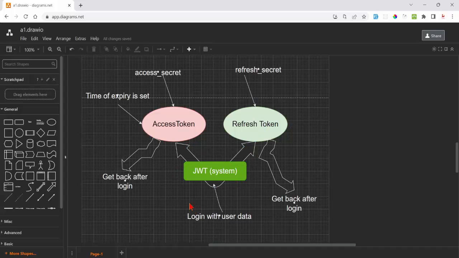So what is happening is that the user logs in with user data. It could be username, email, password. Once the login happens, it enters the JWT system and the JWT system does two actions in parallel. It generates an access token, it generates a refresh token. So don't be confused with the access and refresh tokens. Both are the same format which JWT is using.